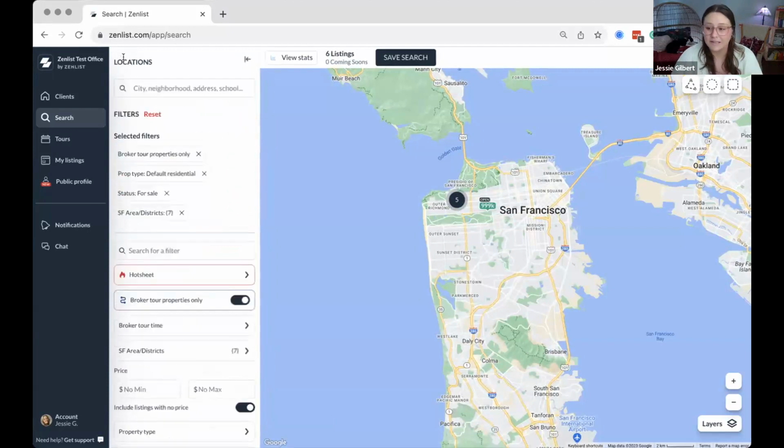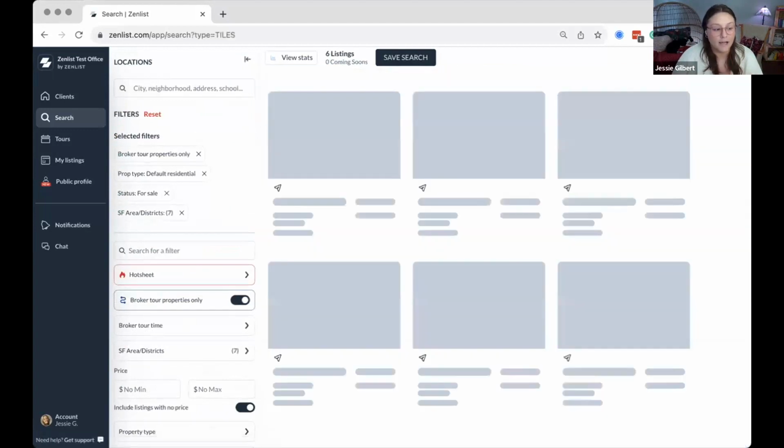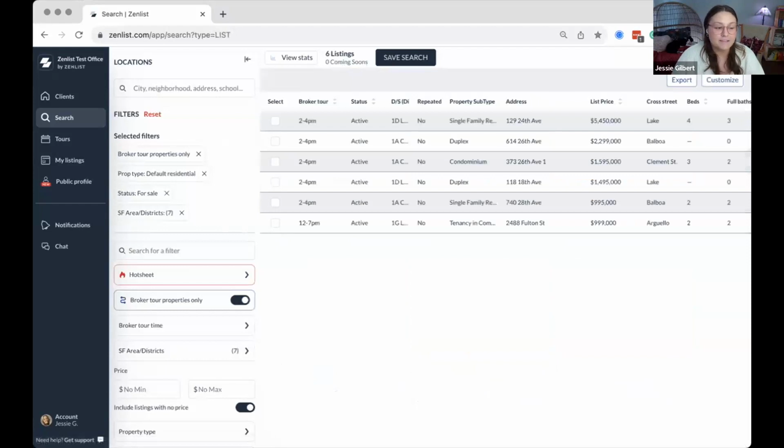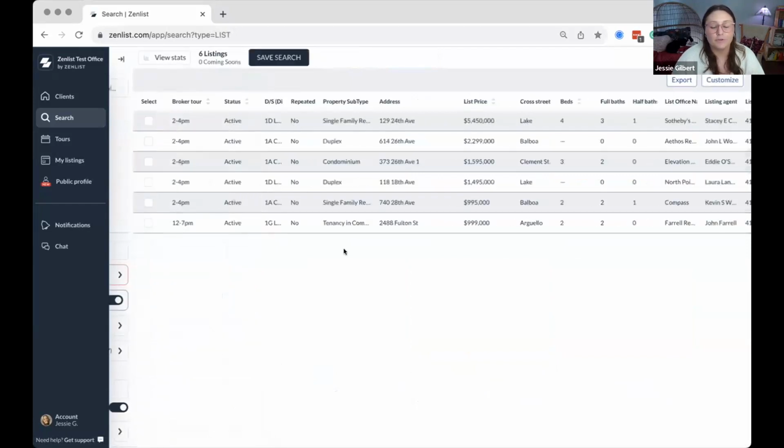And then one of the really nice things as well is in the top right-hand corner, you'll have this option to view in a list. So you'll have the map, which is your default, there are the tiles with the pretty pictures, and then you'll have the list view. And this list view is formatted to be very similar to what you're currently getting from SFAR on Tuesdays. So you'll have, is it a repeated broker tour? You'll have the district information, all of that here.